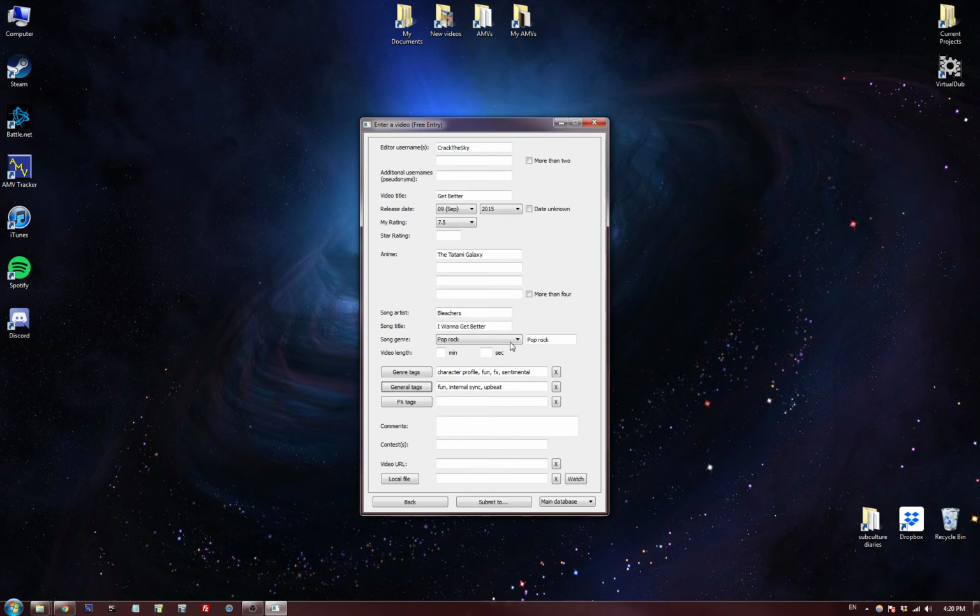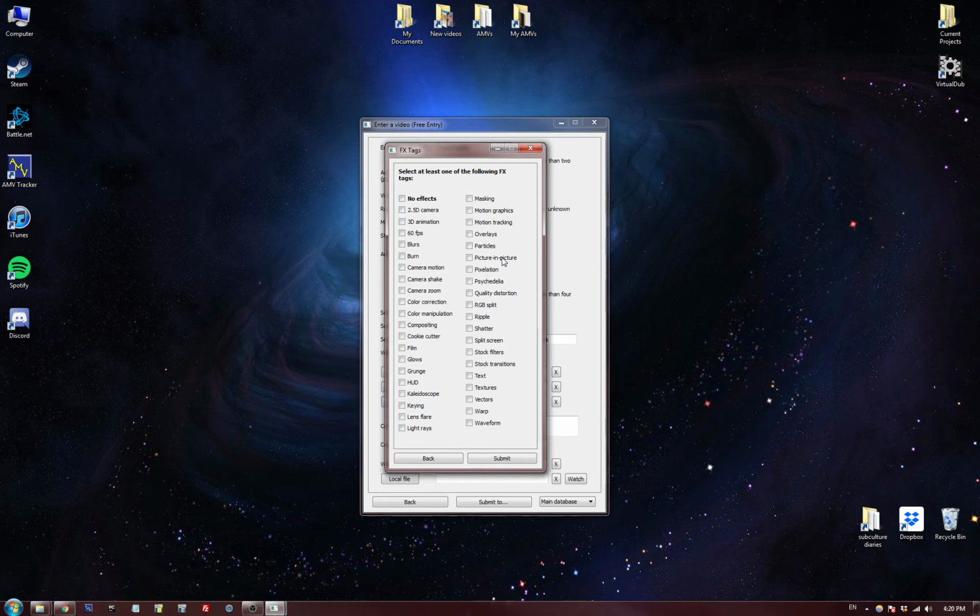And the FX tags, again, pretty self-explanatory. A lot of these are. The ones that aren't, there's a tooltip that pops up that explains it. Most effects, if not all of them, should be covered with one or more of these tags. And then if there are no effects, you can click that one.